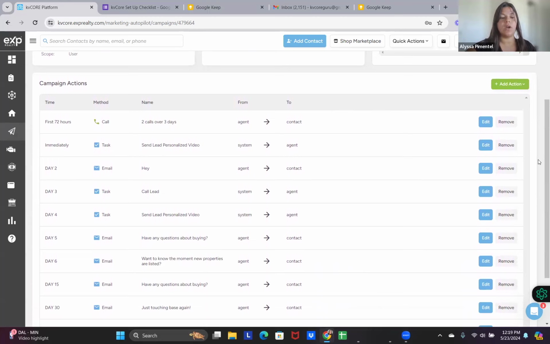If you go down, the first thing that you're going to see are the emails, right? This is where you're going to be able to look at what is going out to the lead and then make any changes. So the first thing is it's going to do a call reminder, not a call reminder. This is actually a call to you from kvCore. So if you want to set up to where when a lead comes in, kvCore will try to connect you over the phone, you can definitely do that.